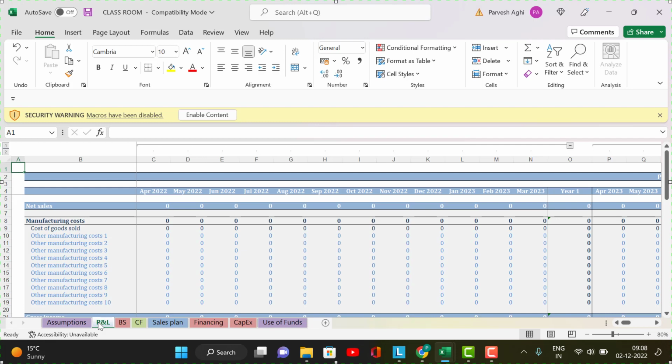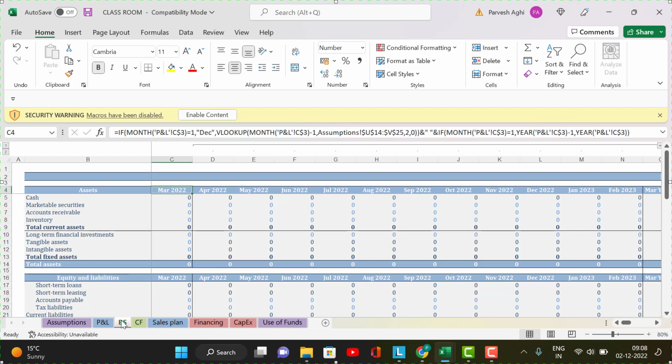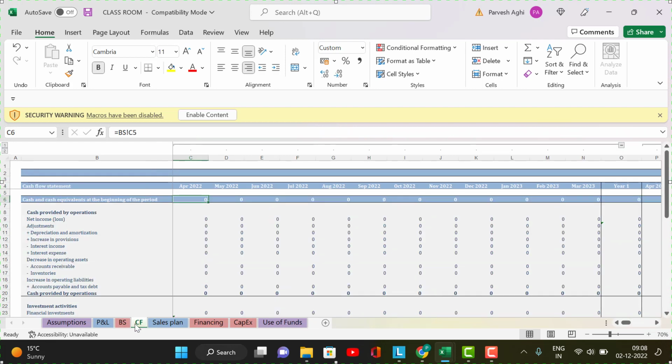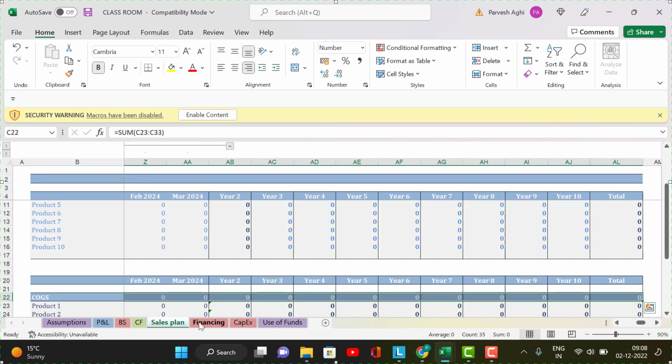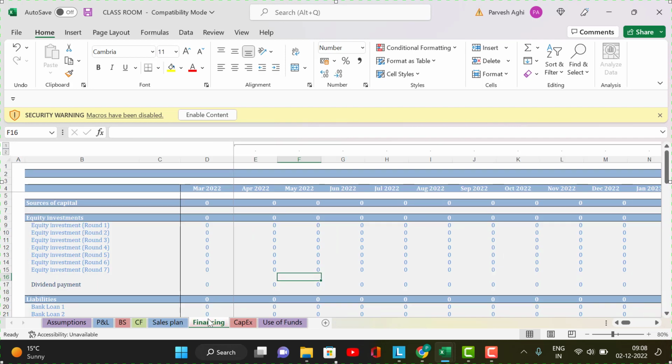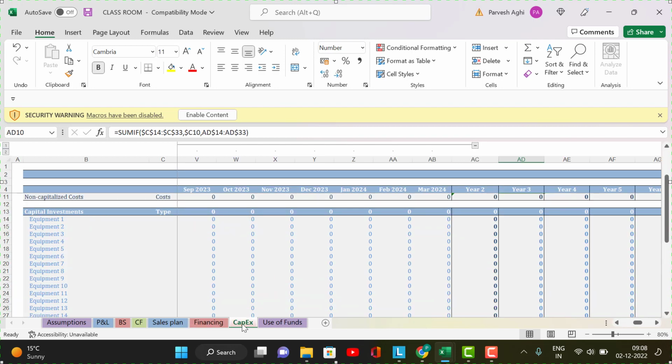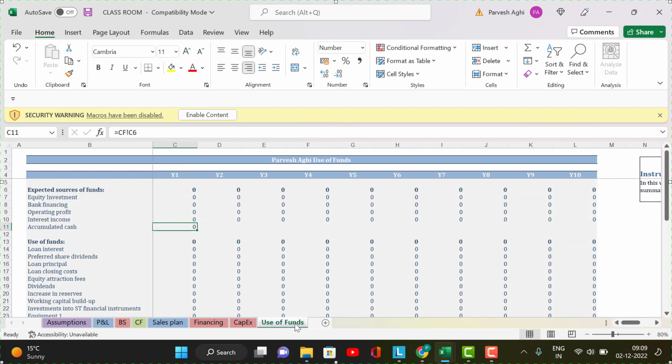So if you see the second tab, it is called the profit loss account. Okay. Then we have the balance sheet. Fine. Then we have the cash flow. Then we have the sales plan. Then we have financing. You know how you're going to finance your project. What will be your equity capital? What will the loan be that you're going to take? Then the capex, which means what kind of expenditure you'll be doing to buy plant and equipment, machine, building, factory, everything. Then use of funds. So this is a fund flow statement.